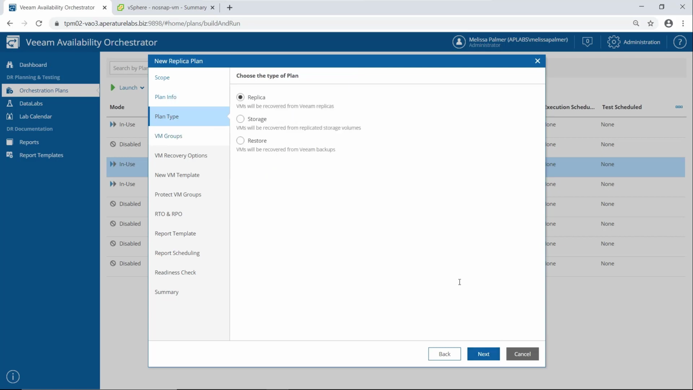Now here's the plan type. We have three different types of disaster recovery plans inside of Veeam Availability Orchestrator. And depending on what plan we choose, we're going to see a couple of changes on the side here. Start with a replica plan. This is a plan to recover from Veeam replicas. A storage plan, the VMs are going to be recovered from replicated storage volumes, and then a restore plan will be a recovery from Veeam backups.